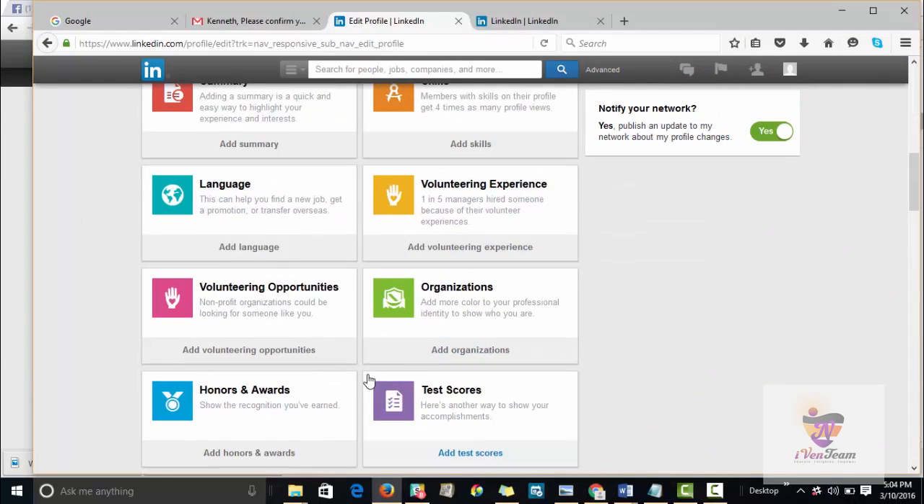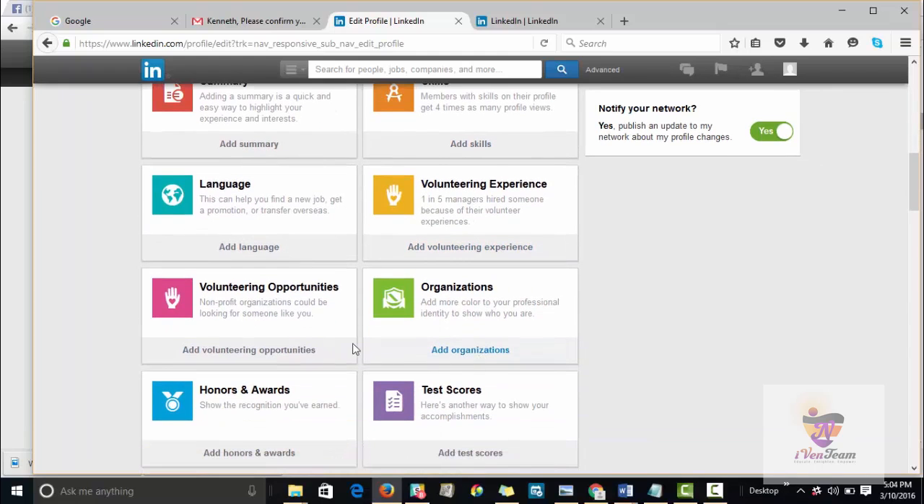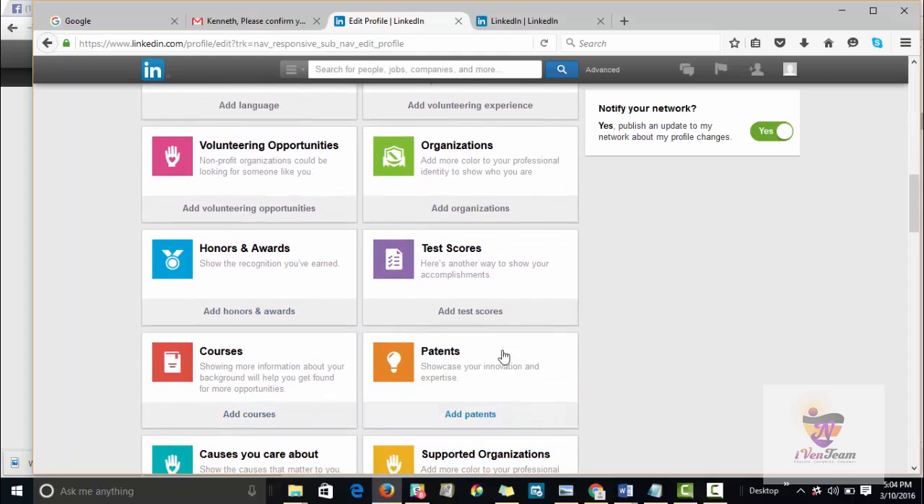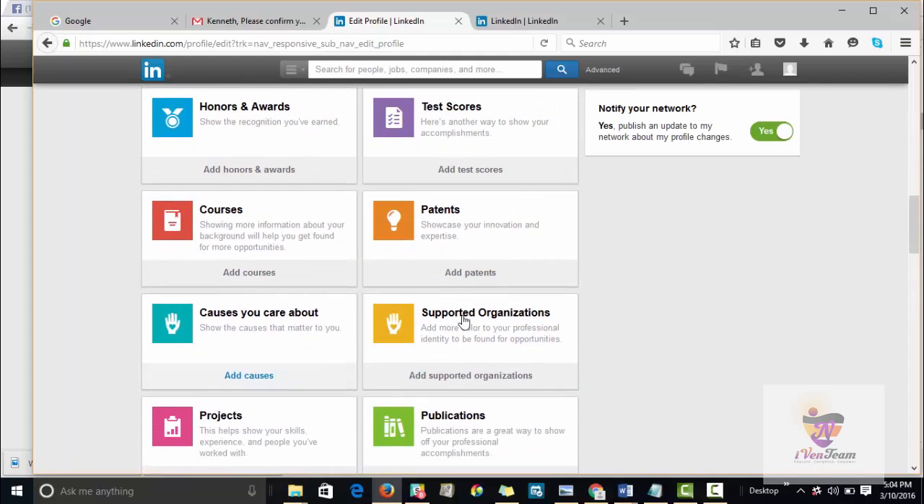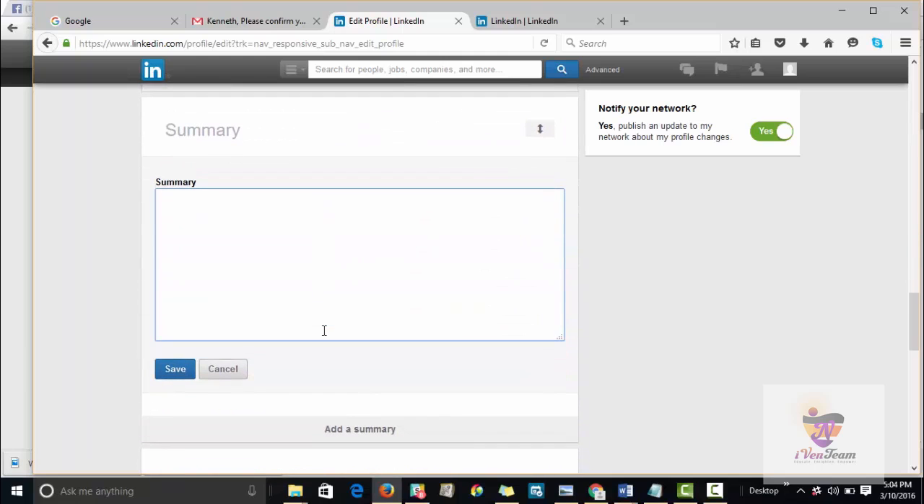All right. And so you go through all the sections. If you have any qualifications, education, any skills, you put that there. Languages, voluntary experiences, opportunities, organizations you've worked with, any awards, any test scores, courses you've done, patents, courses you care about. So basically just fill in through everything.